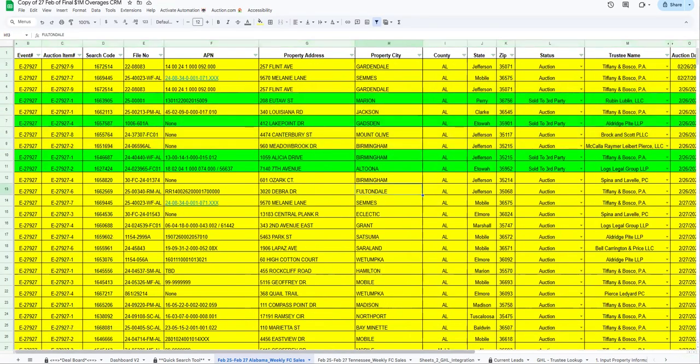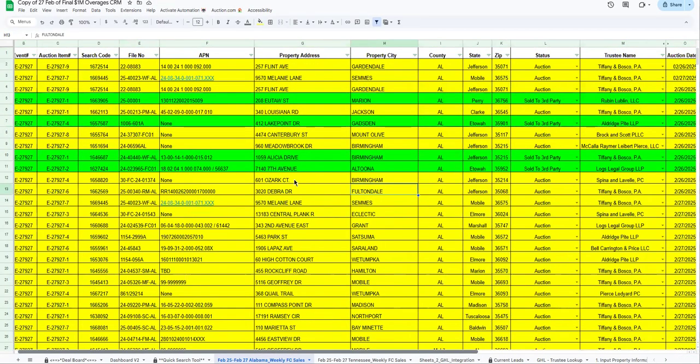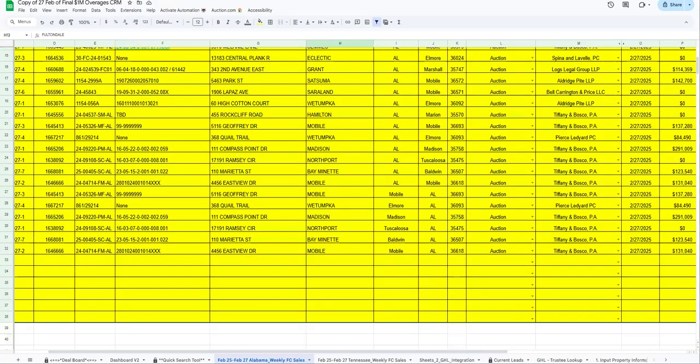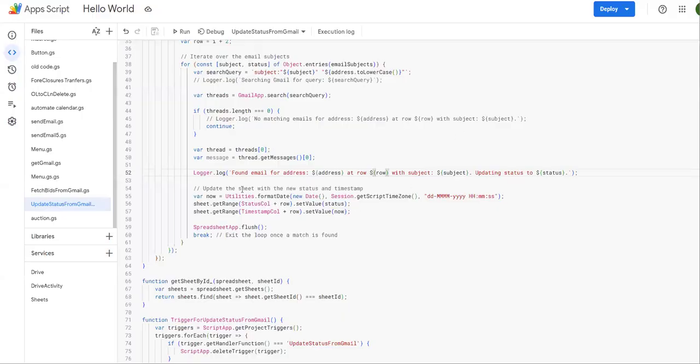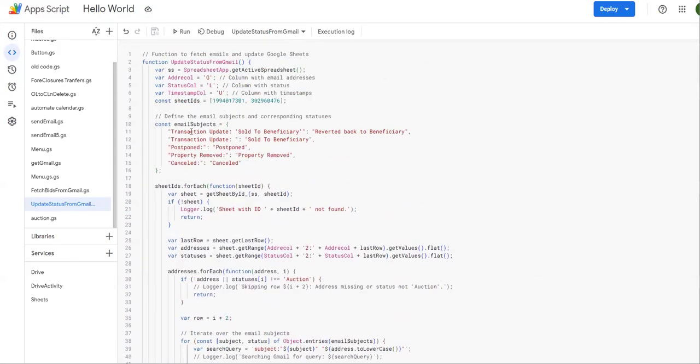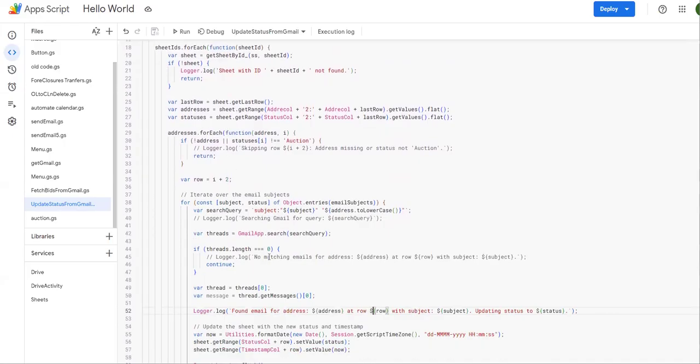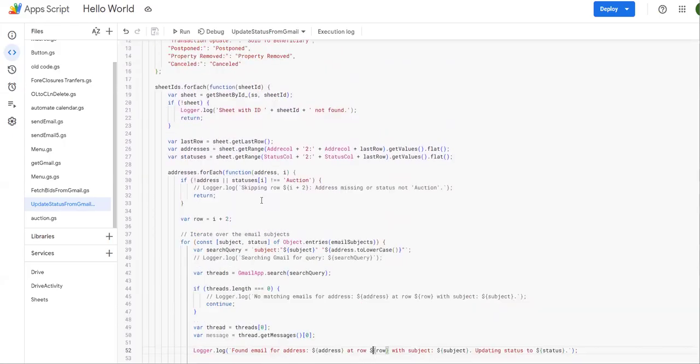No. Okay. So we have some emails which I received from Jibin that there are some emails which have the status for the postponed property removed, cancelled, or transaction updated with something. So I have modified the code, and I don't know if that code was earlier used, but I don't think so. So what I'm going to do, you can see I have updated the code with this and some module at the bottom so that we can process all of these.